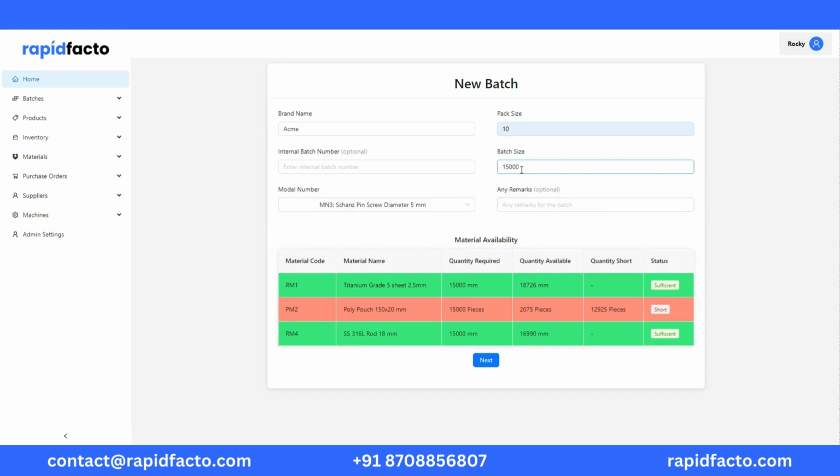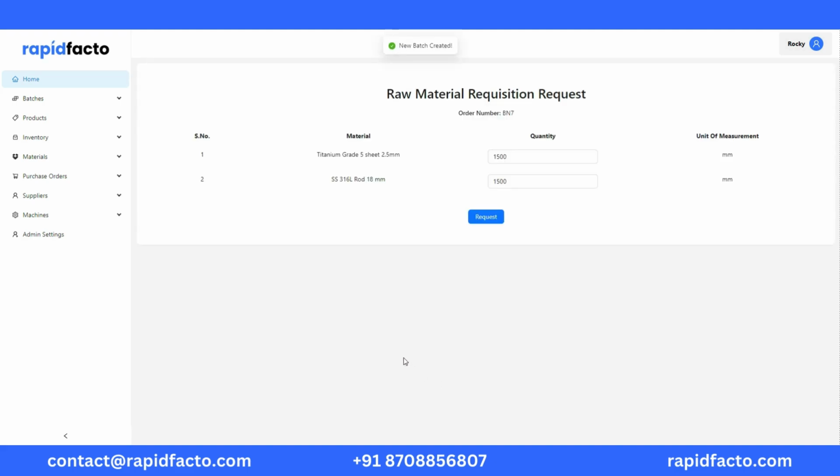For example, for manufacturing 15,000 pieces, we currently don't have the adequate amount of poly pouches. If I was to reduce this value to 1500, you can see that all the materials are now green. That means we can manufacture the product and we have all the raw materials which are required for it. Once you click on next, it will ask you to send a request for the raw materials. It will automatically calculate how many quantity of each of the materials you will require to manufacture.